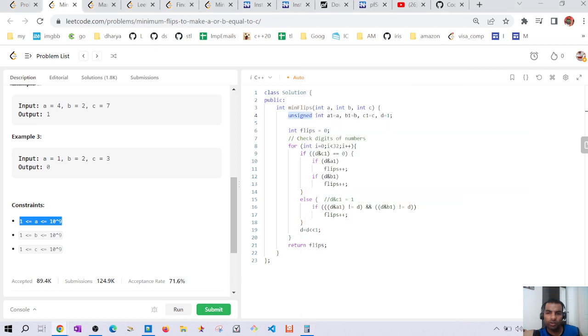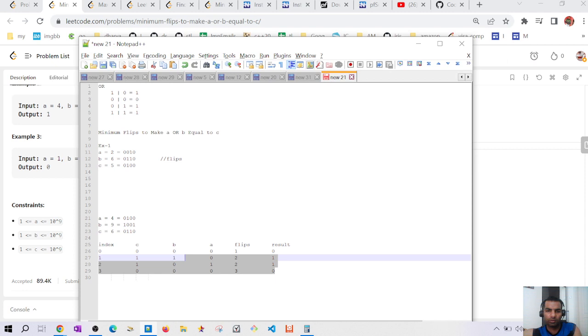That's fine. So we have taken an unsigned integer and copied A, B, and C into it, because A, B, and C will not be negative. We have taken a number D as 1 because we'll be shifting the bits of D, and we'll be doing the AND operation on this. So okay, let me again go on to the notepad to understand it.